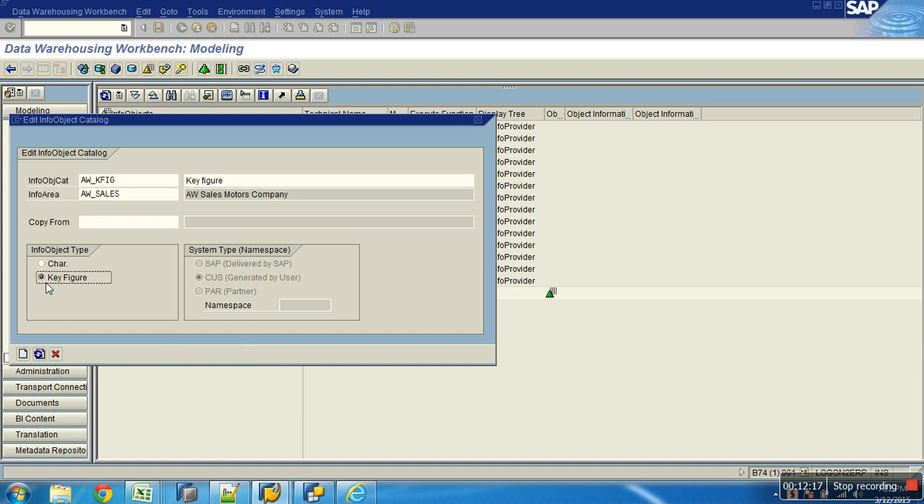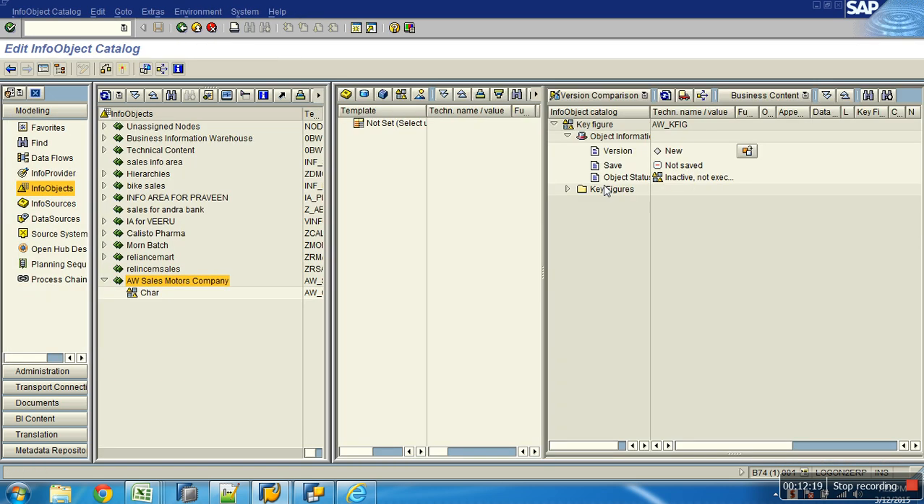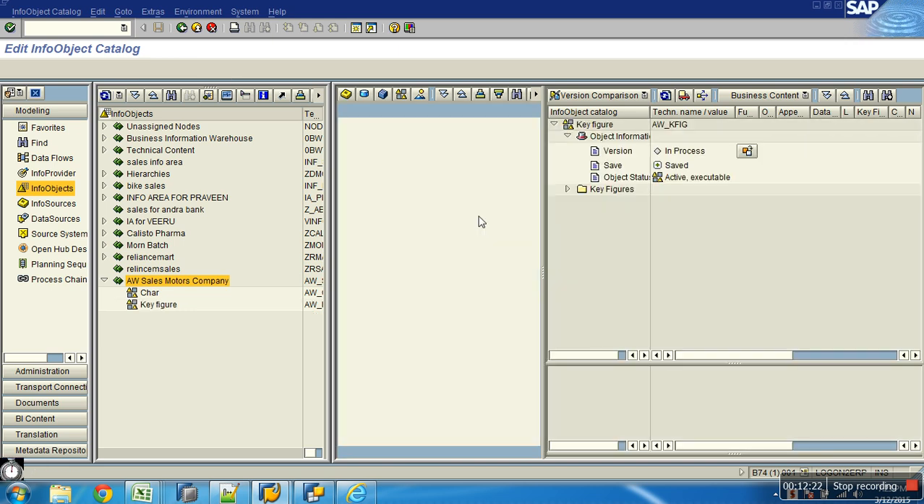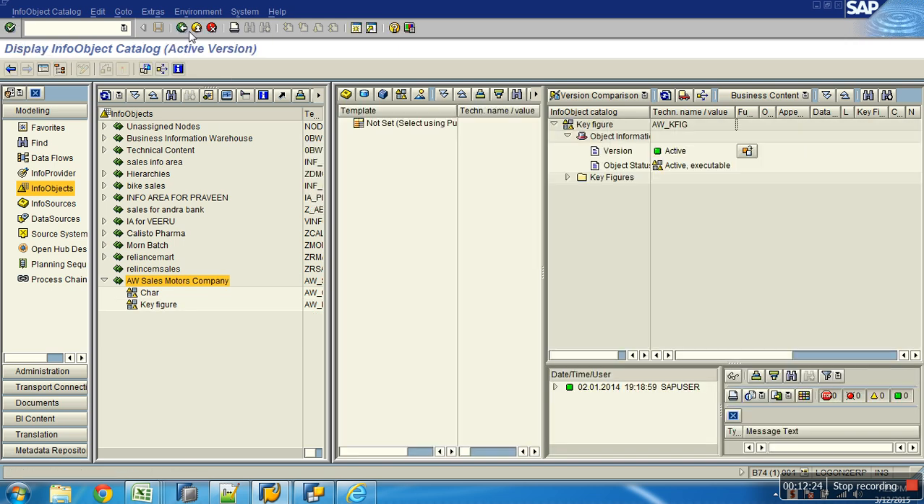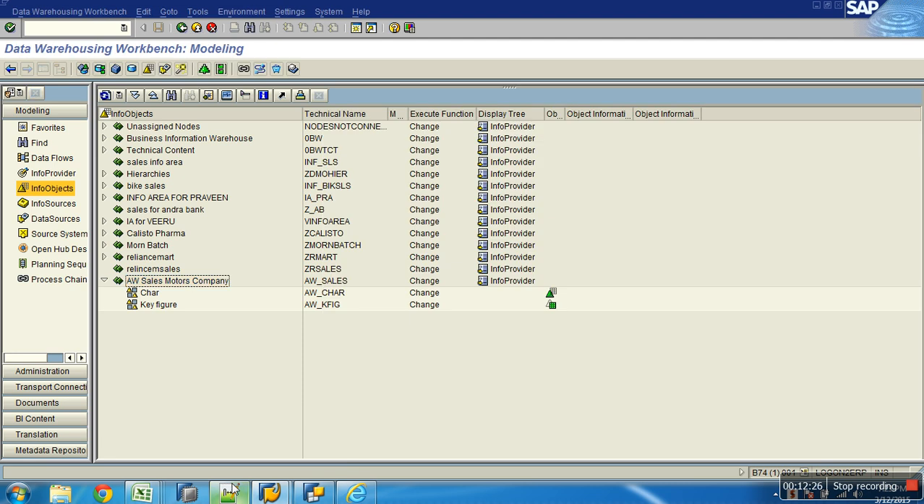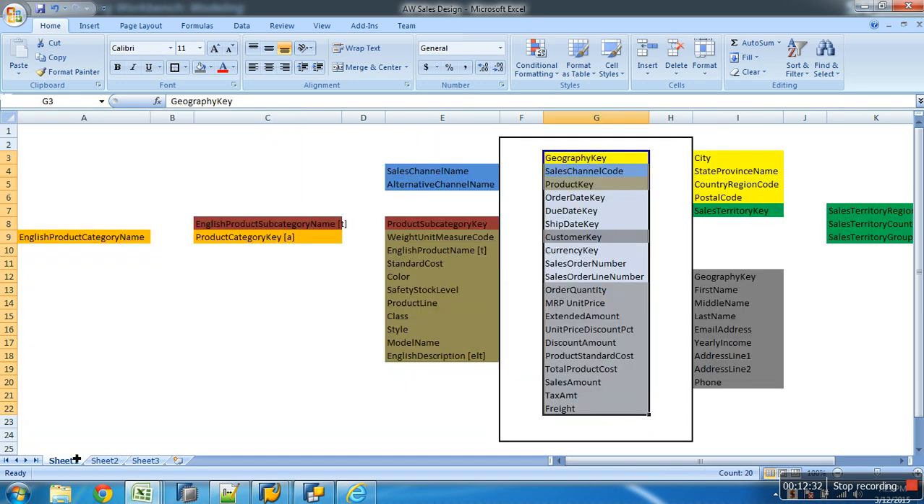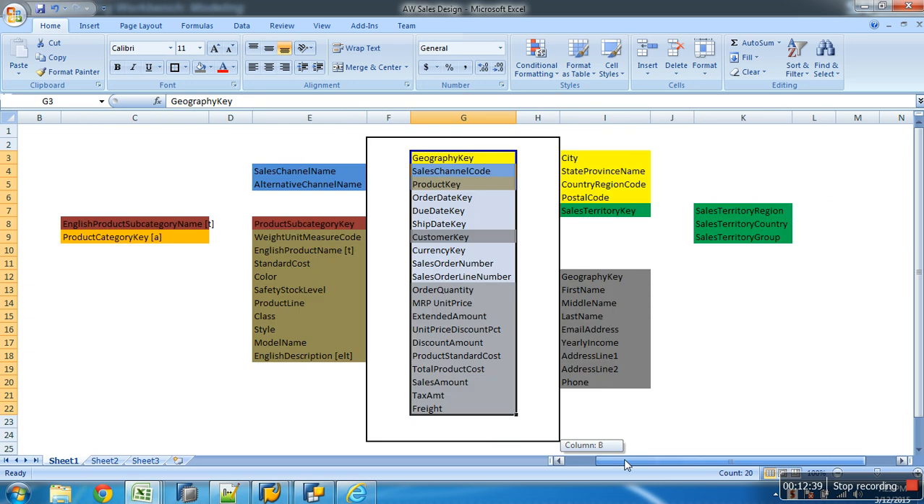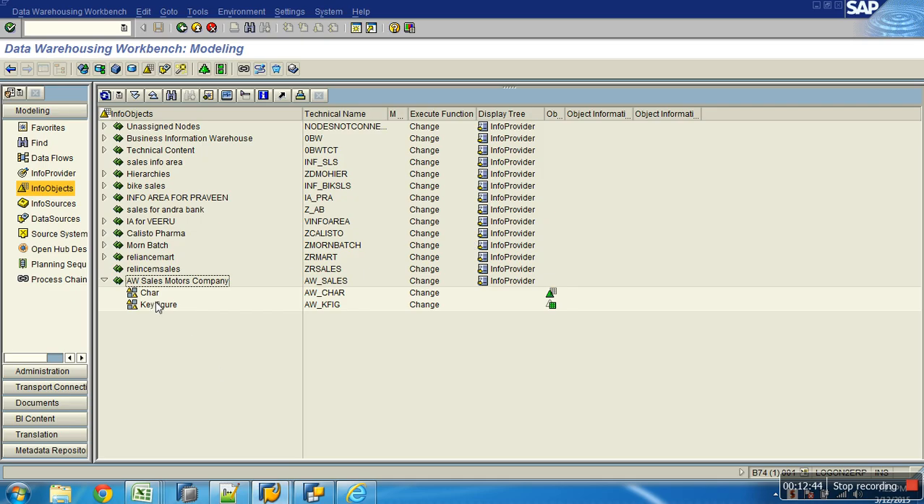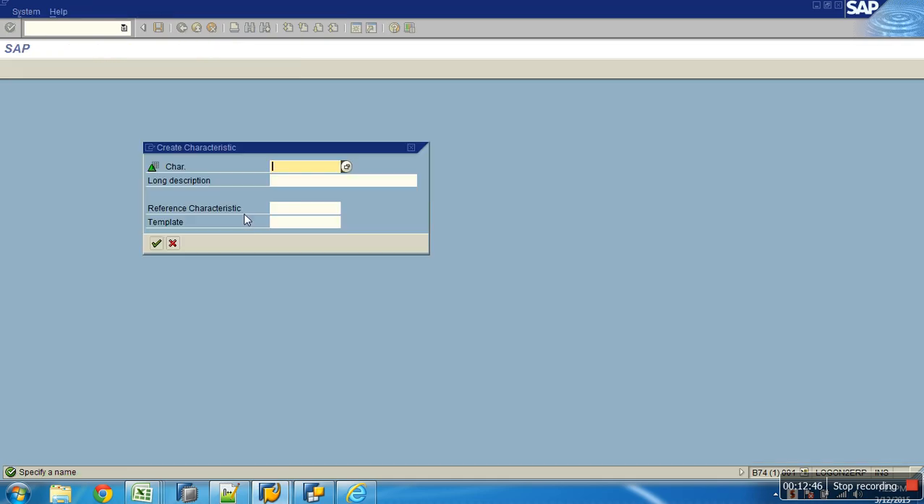Key figure. Okay, now let me start creating those InfoObjects as per the design. Now let's look at this. First I only create my InfoObjects as they are, then get into master data, text or whatever it is here. Let's start here. What is this? Geographic key. Create characteristic. I would say what? Should I go with Z? Yeah.